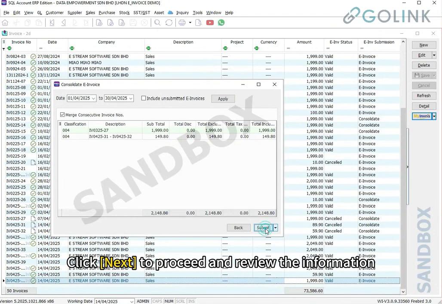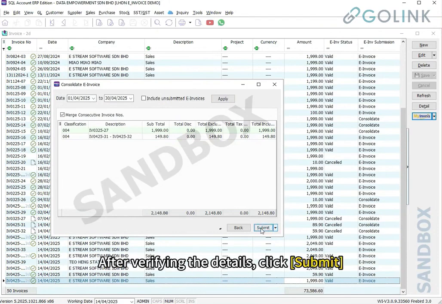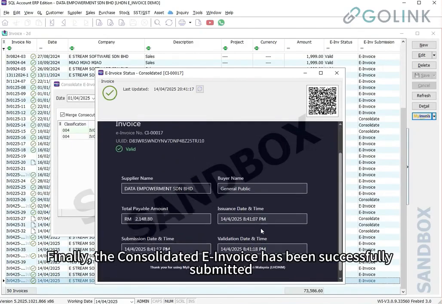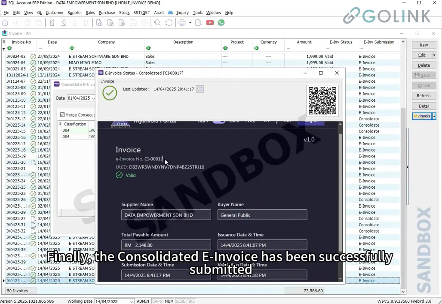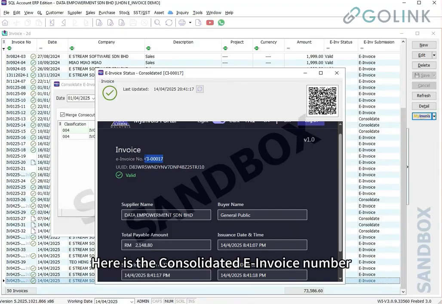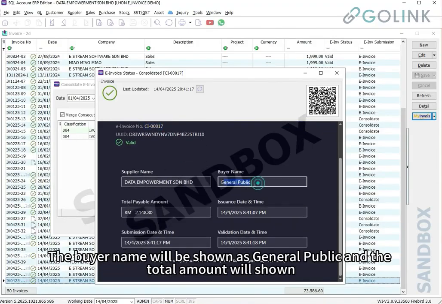Click Next to proceed and review the information. After verifying the details, click Submit. Finally, the consolidated e-invoice has been successfully submitted. Here is the consolidated e-invoice number. The buyer name will be shown as General Public, and the total amount will show.